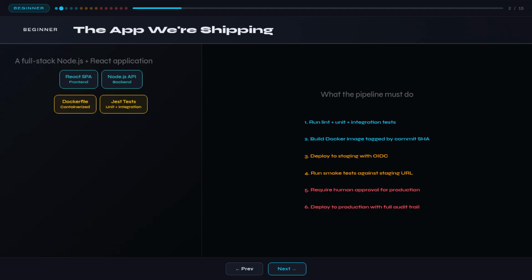The application is a full-stack project, a React frontend, a Node.js API backend, a Dockerfile, and a test suite covering unit and integration scenarios. This is the standard shape of most modern web products, and the pipeline we build for it applies equally to any containerized application.